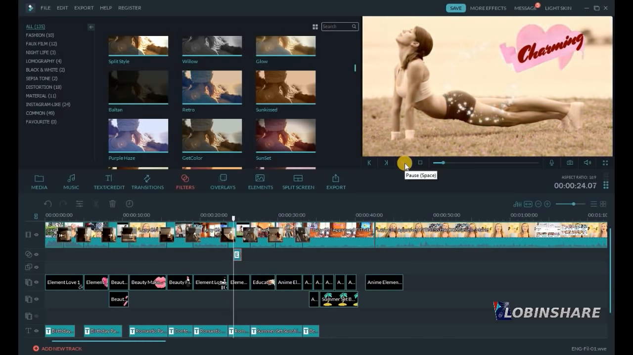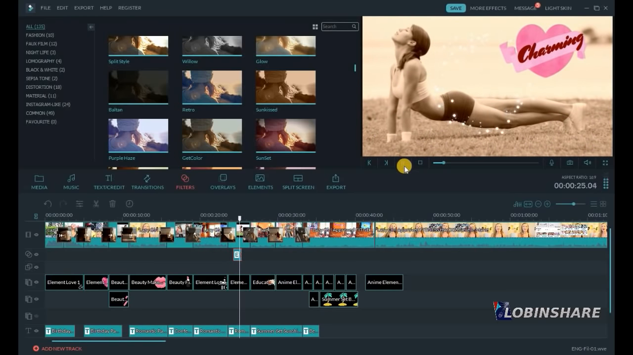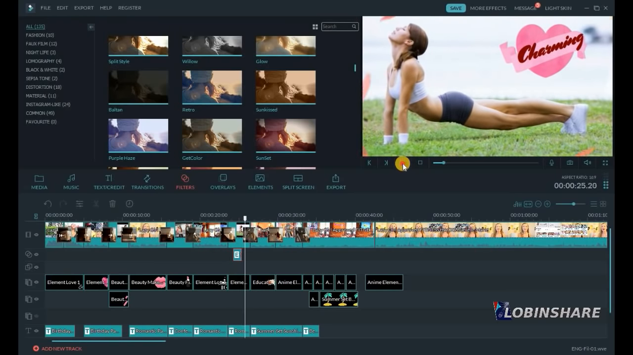Color. No color. While you're brushing your teeth, do a quick 2-minute workout. Color again. Absolutely. Like that.